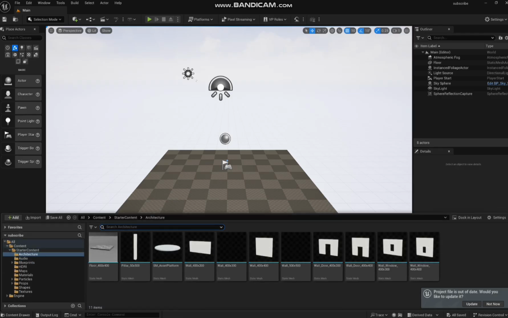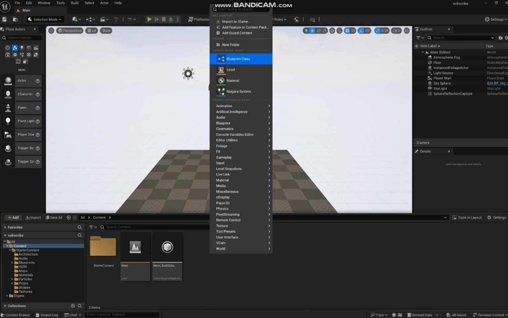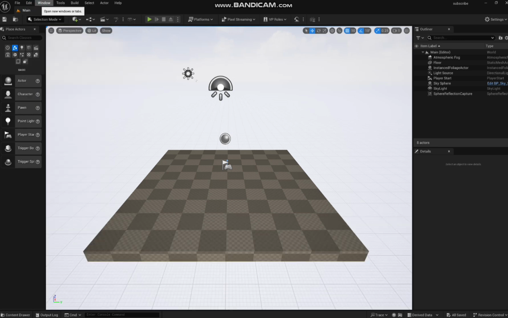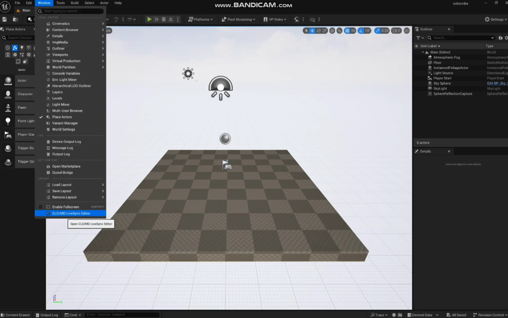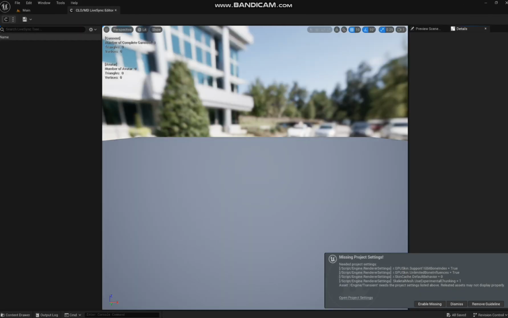Go to a content drawer. So usually when you want to add any content to your project, first you need to add it to your content drawer over here. And if you want it to be organized, you need to just right click and make a new folder and then name it whatever you want. I usually set it to Clo3d. And over here in the window section, you can see Clo and the Livesync. Let's just dock it next to this one.